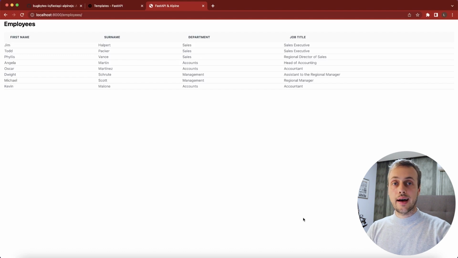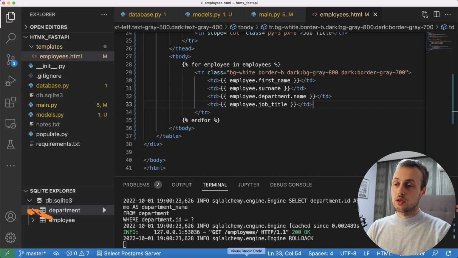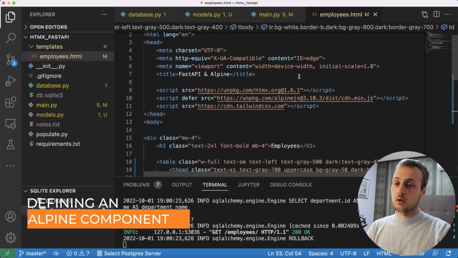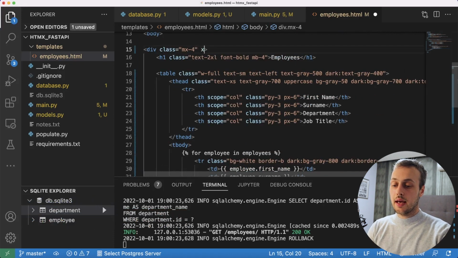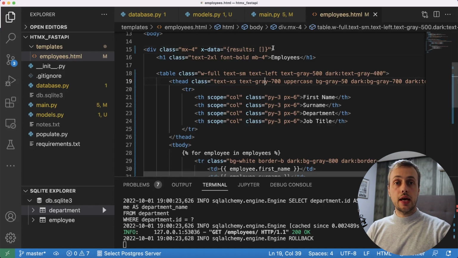So we're going to define an Alpine component for this task just now. Let's go to employees.html, and to this div at the top, we're going to define an x-data directive, and that's what defines an Alpine.js component. That's a JavaScript object, and we're going to set a field on that object called results that will default to an empty array. Now what we want to do is amend our FastAPI endpoint. We want to serialize the employees to JSON and then pass those as the x-data.